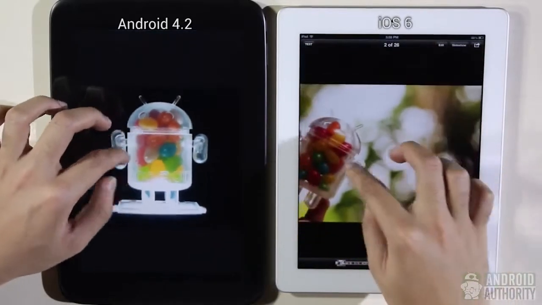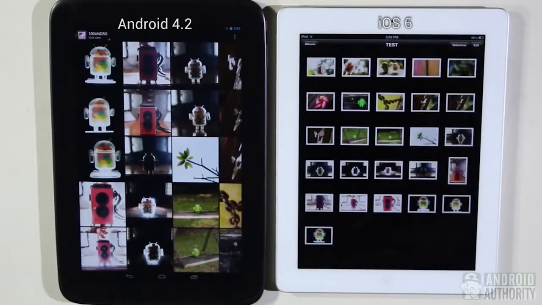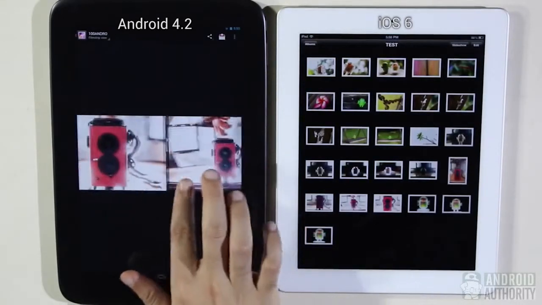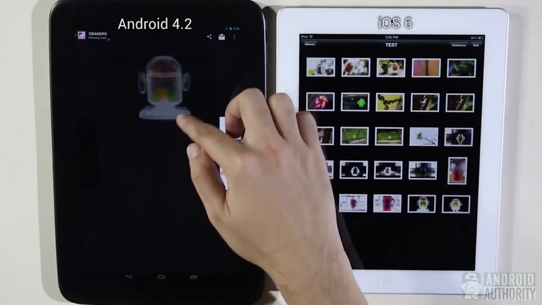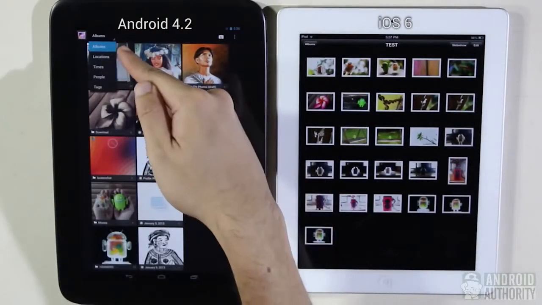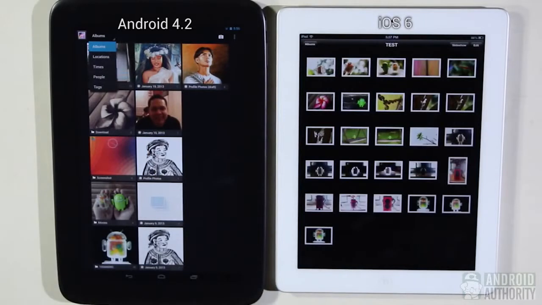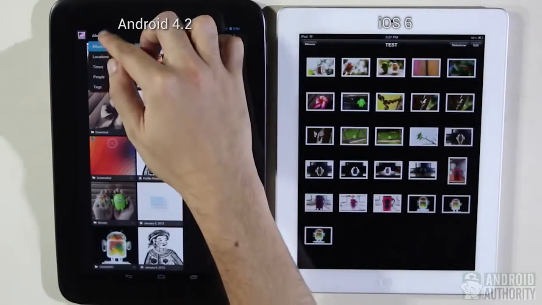iOS displays album photos as thumbnails arranged on a grid. However, in Jelly Bean, you can switch between grid view and film strip view. In film strip view, you can easily delete photos just by flicking up or down. Android also lets you group your photos not just according to album, but also according to locations, times, people, and tags.